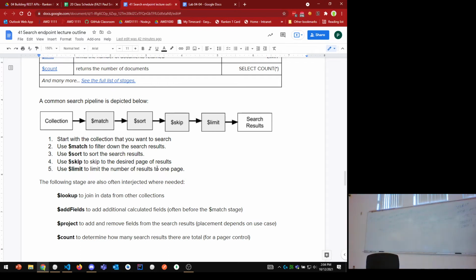You also might have more than one match. That happens too, for efficiency's sake. So for instance, you might match and then look up and then match, just so you are working with less data when you do that lookup.